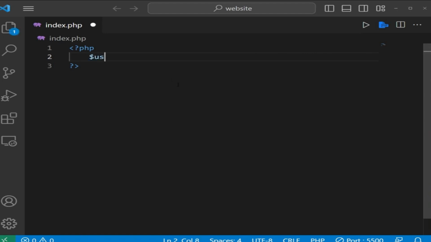Let's begin with creating a username. Assign this your first and last name. The first function I'll discuss is the string to lower function.